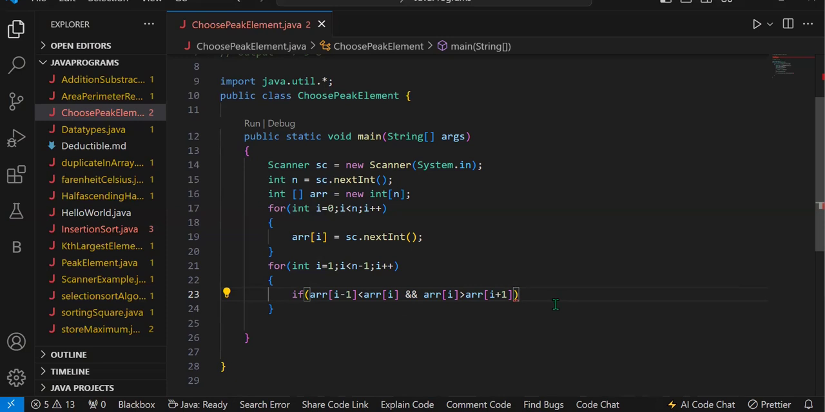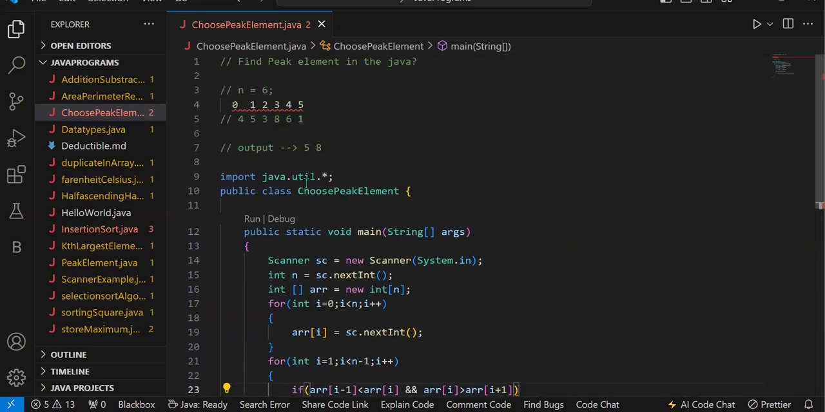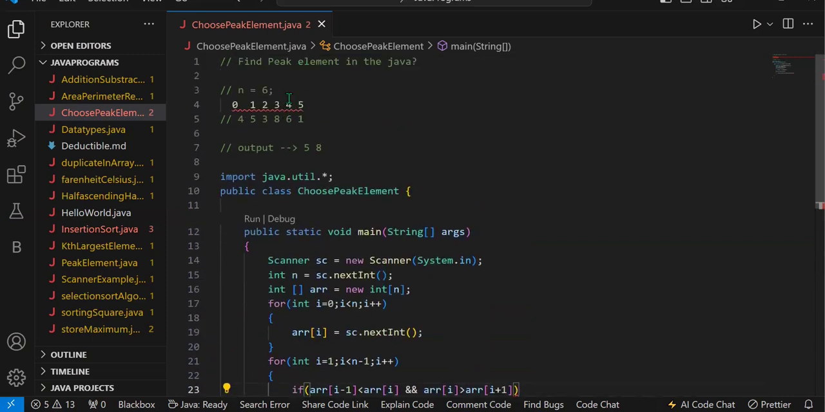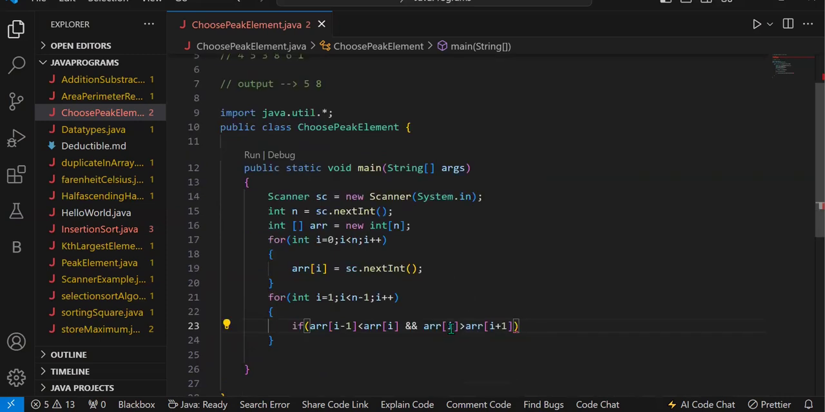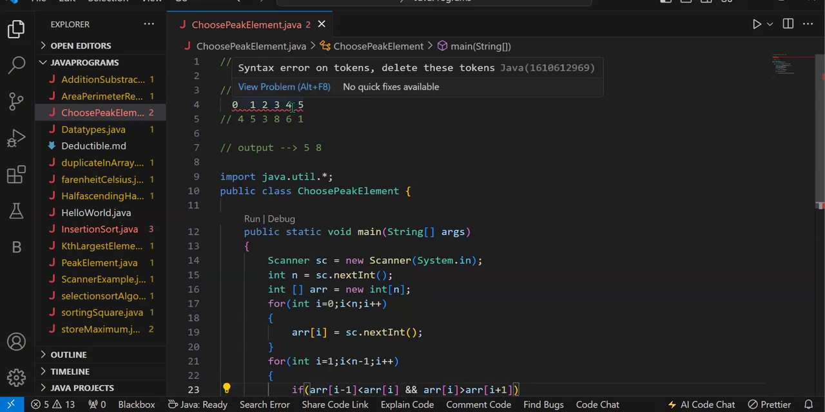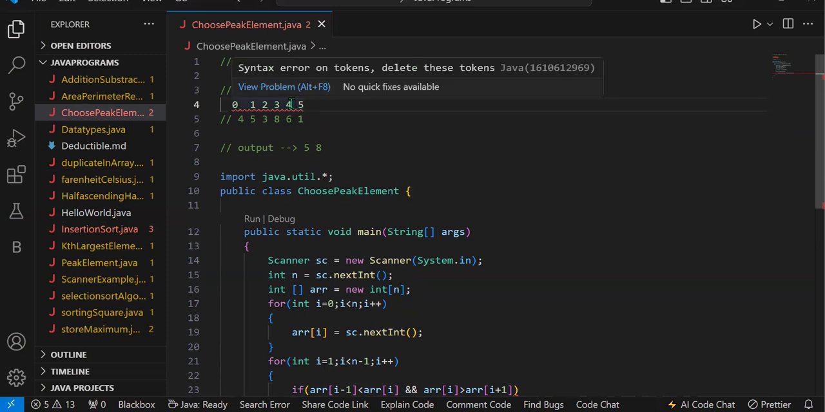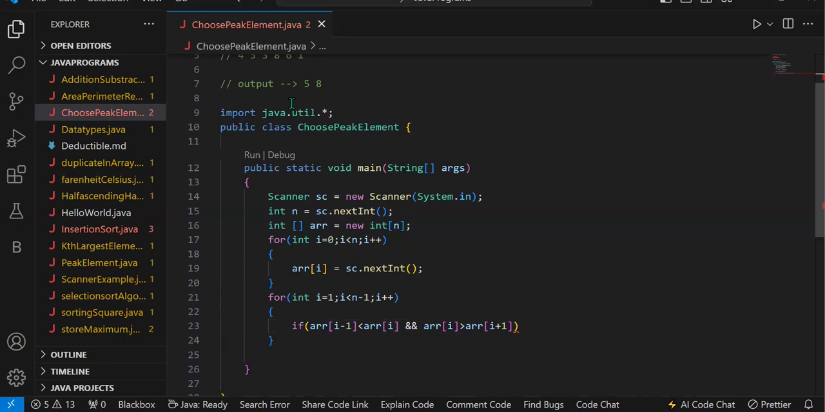I hope you understand, right? See, so for example, if we are considering 4, I am writing AR of I should be greater than AR of I plus 1, right? So which is, see, AR of I is 4 and AR of I plus 1 is 5. Is it greater than? No, right? So then this number is not a peak element, right?